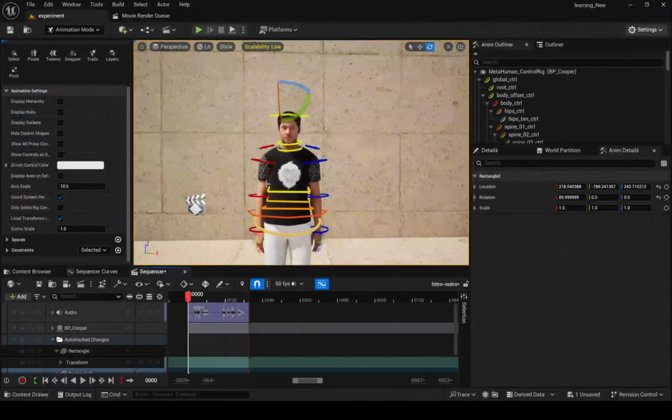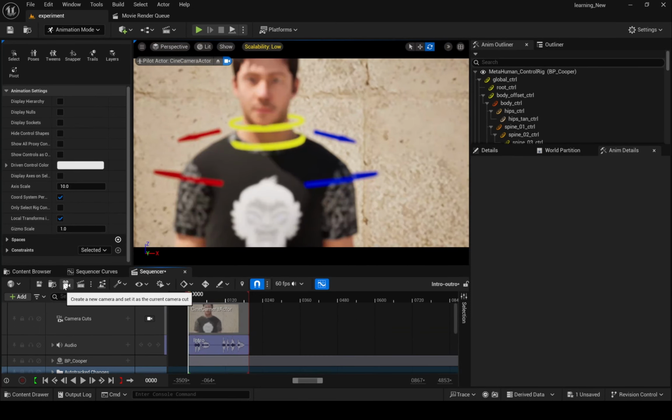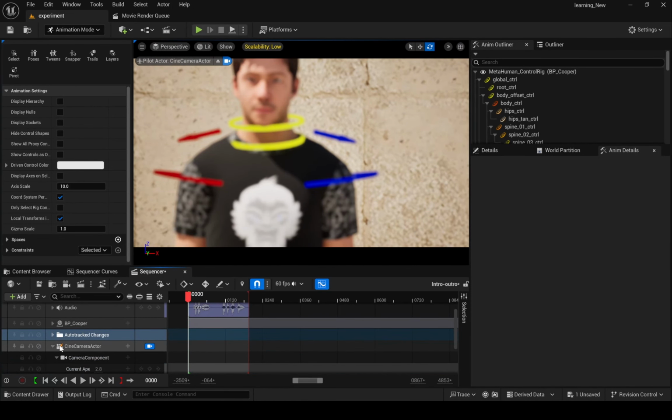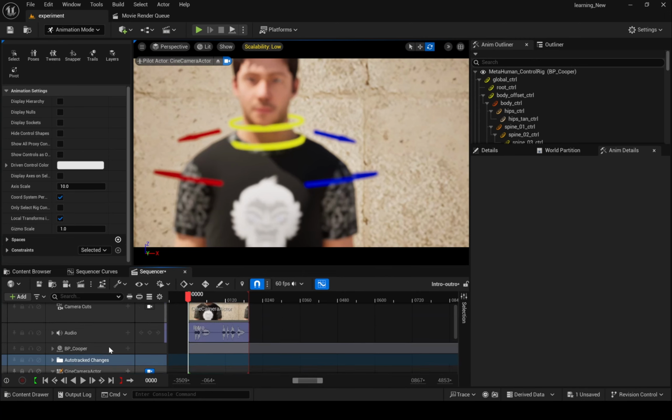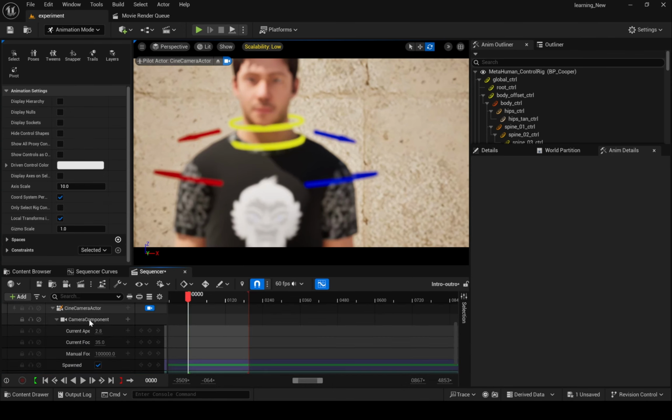Now here I have these three things: an audio track, a character with animation, and this auto track changes contains my background wall. So before rendering we need a camera, so let's create one. So this is our Cine camera, and the camera cut is also here. Let me delete the camera cut and show you how to add it if you don't have camera cuts by default.